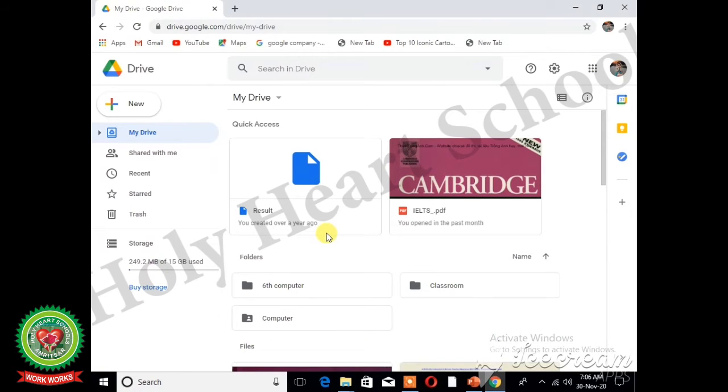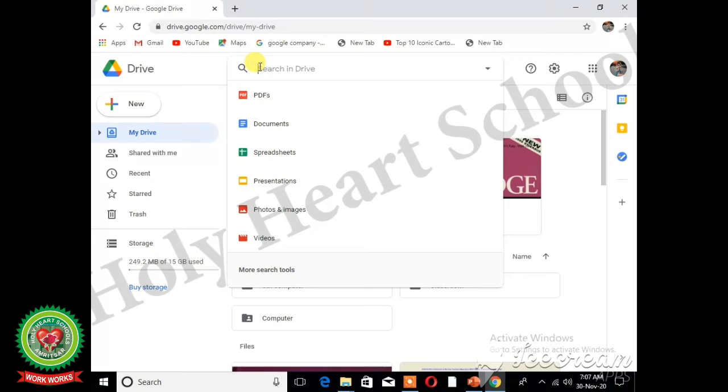Now our second method is to search a file using file type. Again, our first step is click on search box. And students, when you will click on search box, a list of file types such as PDFs, documents, spreadsheets, presentations, photos and images and videos will appear. Now you can select the type of file that you are looking for.